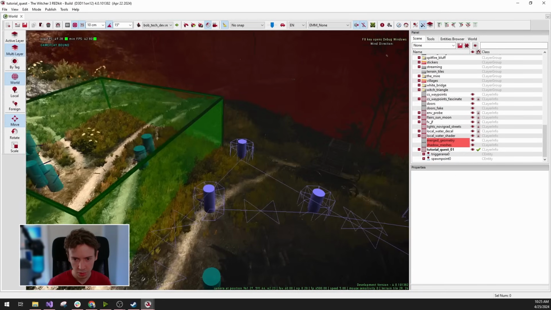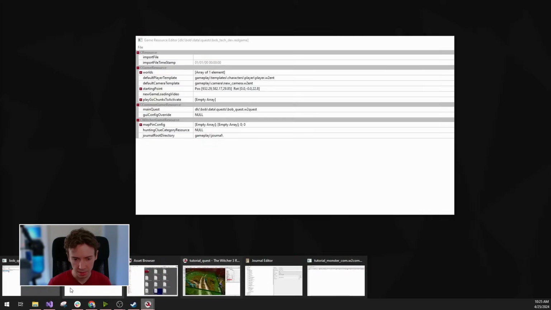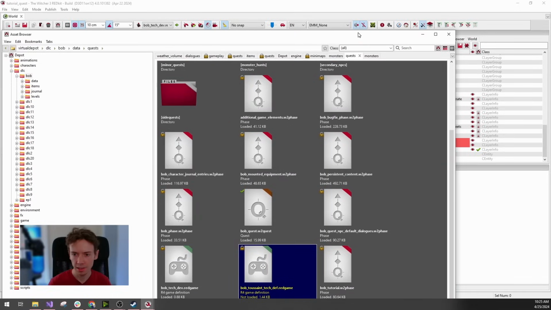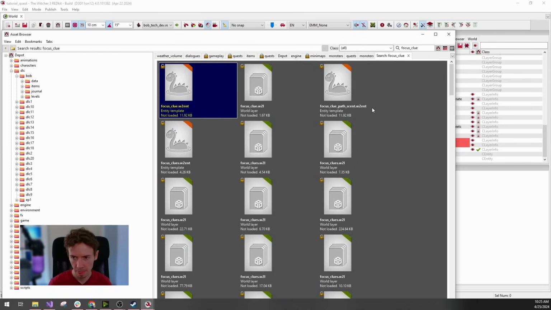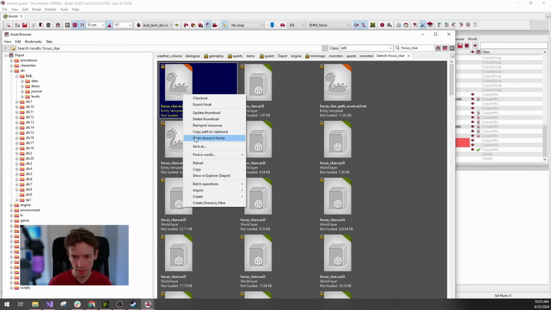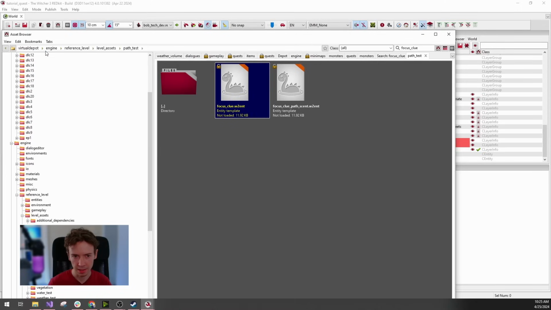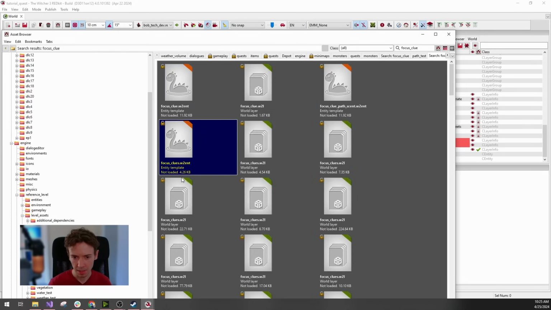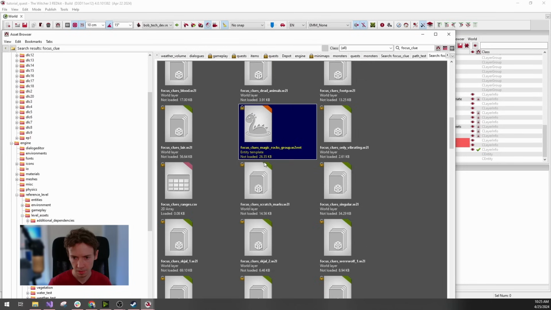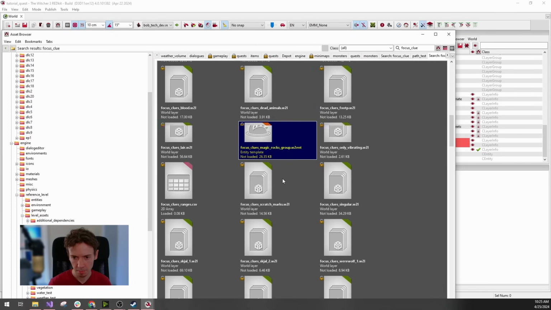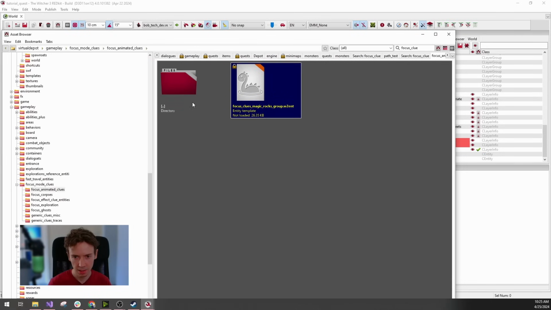And for investigation, I guess we could use another neat entity called footprints or focus clue. If we search for this, we're probably going to see some results that we can use for the quest. So, focus clue, go to resource home to see where it's located. So it's in the reference level, but this is not what I meant. Okay, maybe this one is the one that I'm trying to search for.